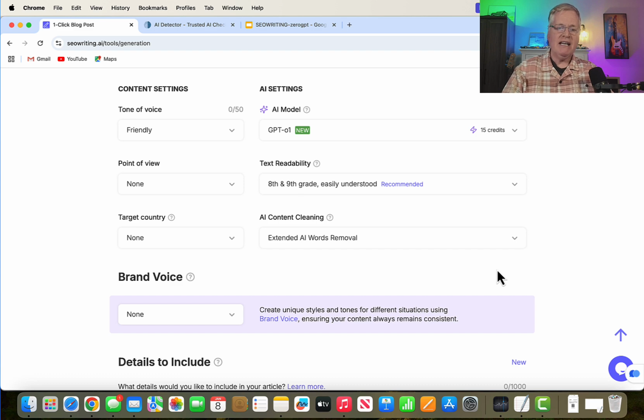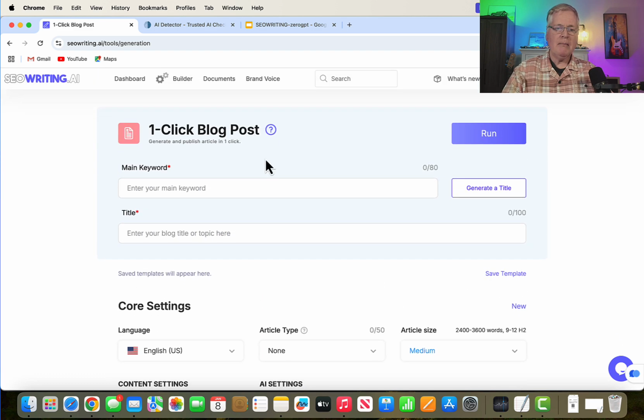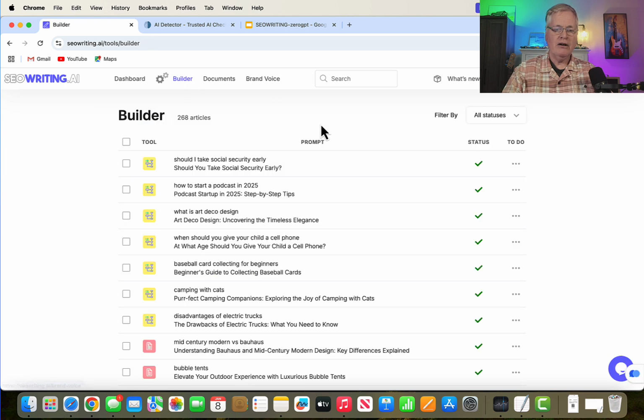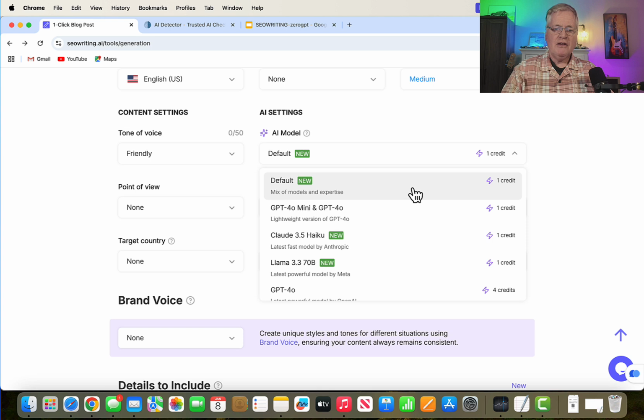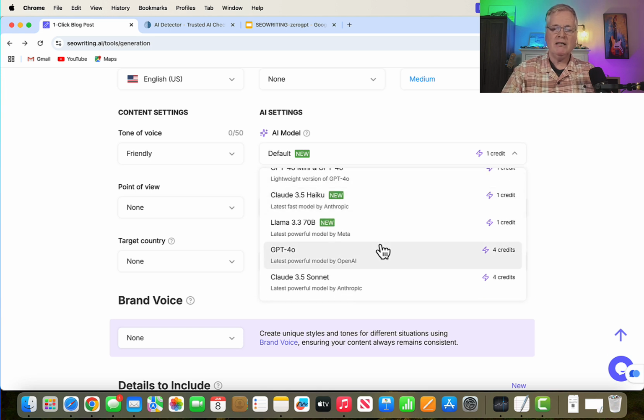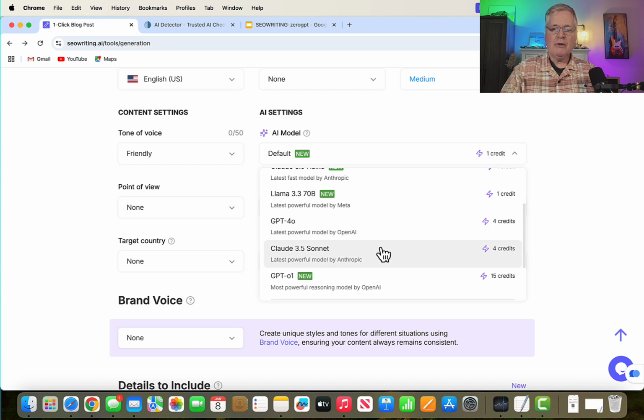So I did that, and here's what I did. I created a bunch of articles, all in GPT-o1. We can go here. You can see all these articles that I created here. And then the other thing that I wanted to do is I wanted to just take the basic language models that were available. So for example, all of these other language models, the new default one, which is a mix of models, the GPT-4o mini, GPT-4o combination, Claude 3.5 Haiku, Llama, GPT-4o and Claude 3.5 Sonnet.